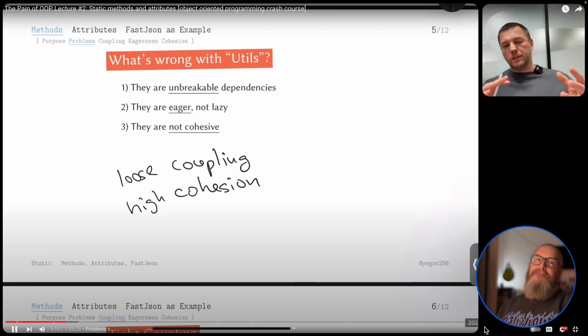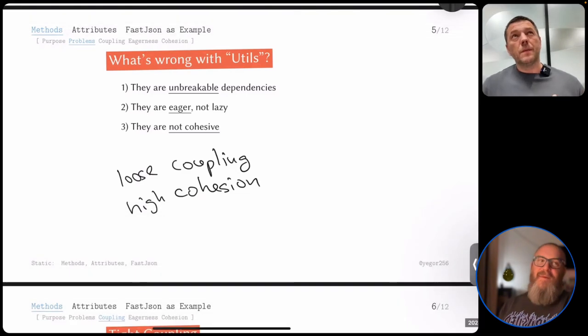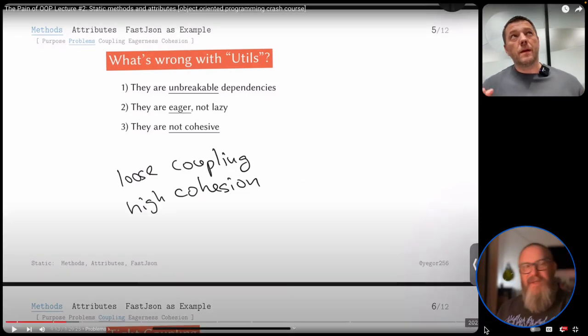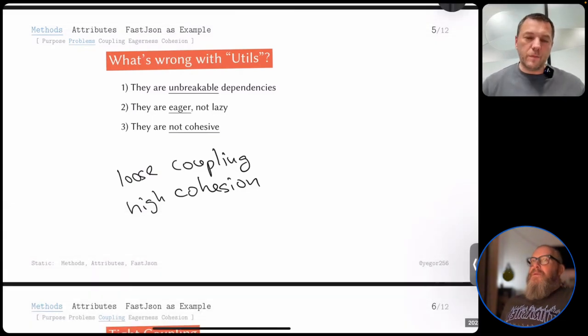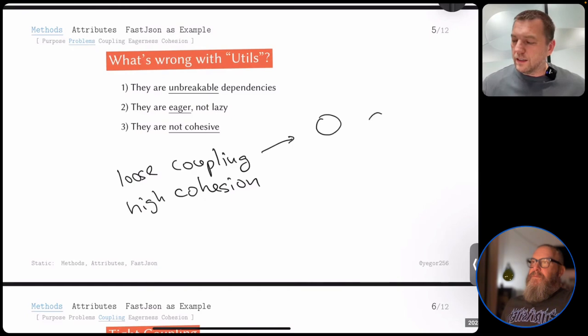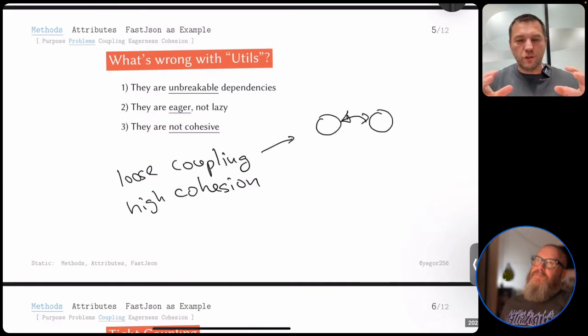So they are quite opposite to each other. Not opposite, but mirror images of each other. They are orthogonal, I would say. Coupling means that one class and another class know too much about each other, like in a couple, a wife and a husband. They know about each other too much, and they're coupled so much that we cannot break them.